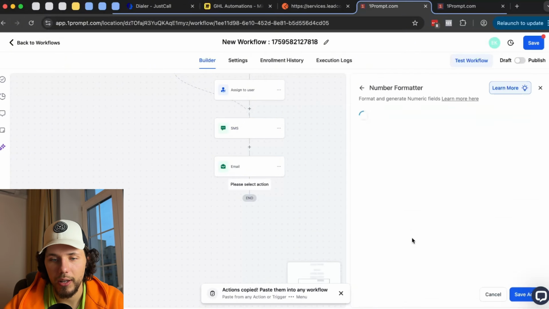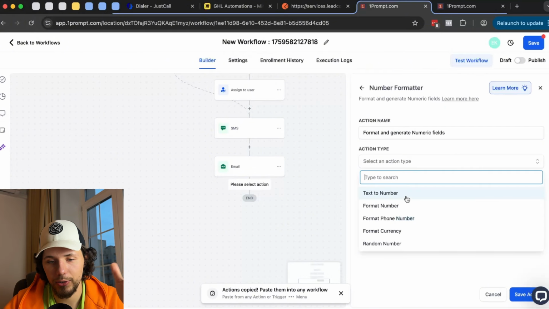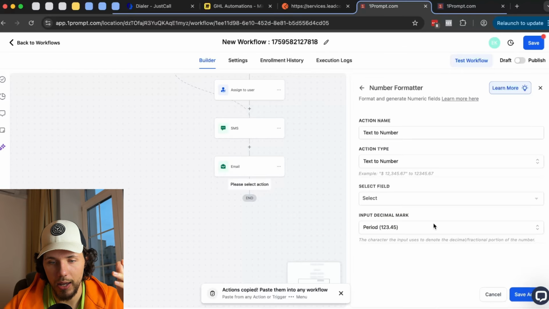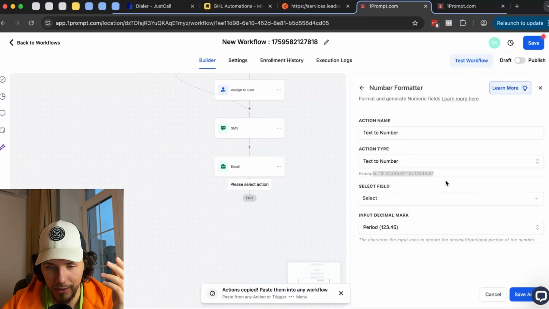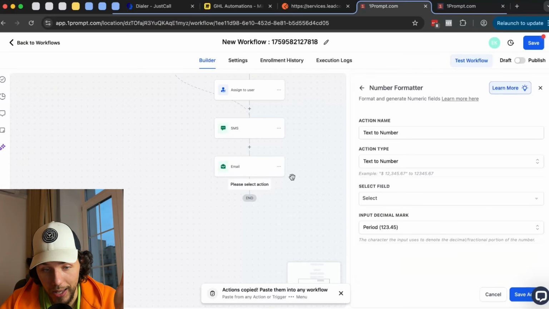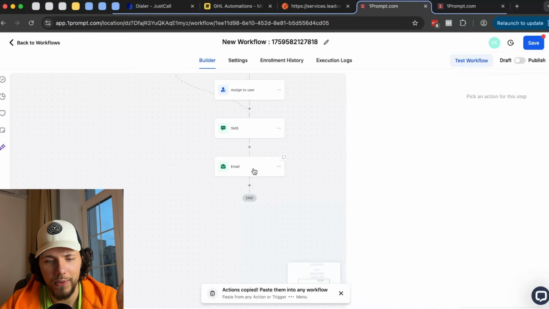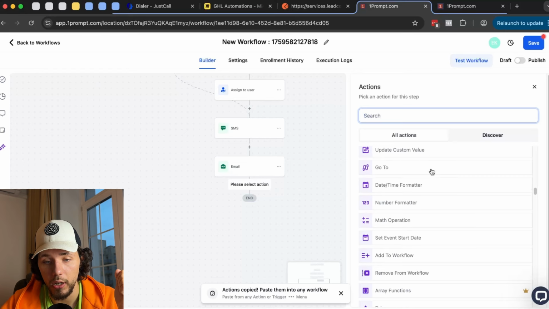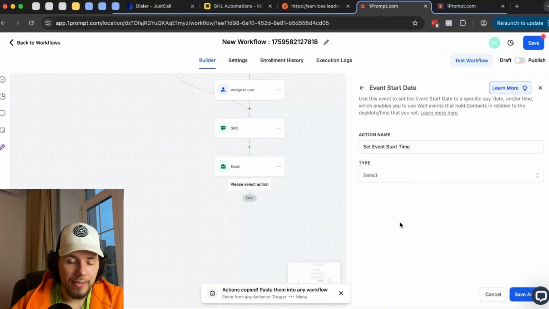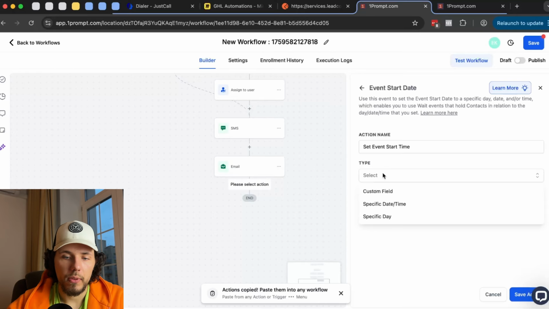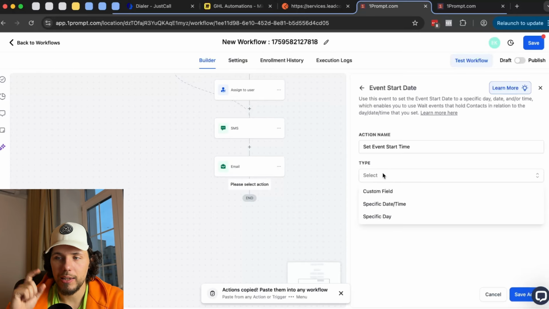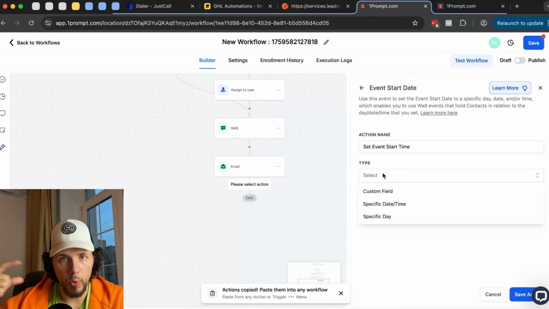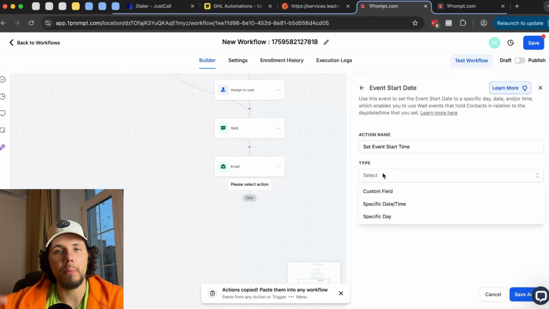Number formatter, it's the same thing. Again, text to number. So if you have this set of text, you can format it with numbers. Again, a very, very specific use case for that, but it is there in case you need it. Math operations, same thing. Set event and start date. This is a very important module if you want to use the wait modules based on the appointment time.